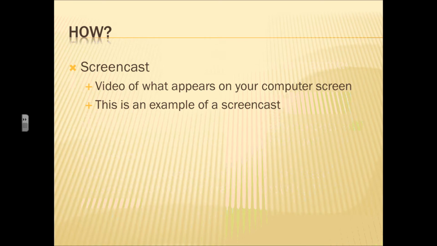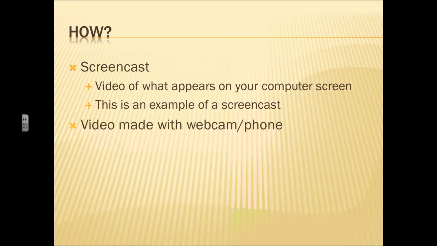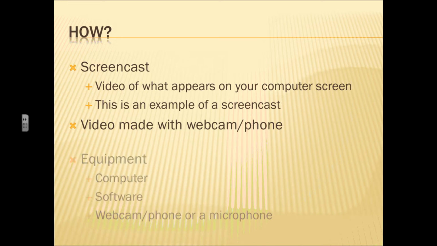There's several common approaches. One is called a screencast, and basically a screencast is a video of what appears on your computer screen. This little video right here, I'm running through a PowerPoint. This is a screencast. You don't see my face, you hear my voice, you see what's coming up on the screen. You can also flip the classroom with a video made with either a webcam or a phone.